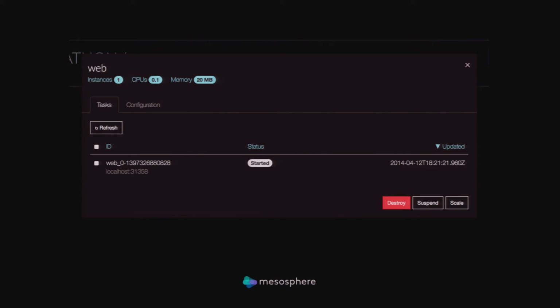You have a couple actions here. You can destroy the application, which, it's red, it'll really destroy it. You can suspend an application, which basically just scales it down to 0. And then you have a scale button where you can just put in a number to scale it up or down. And you can also look at the configuration of each application. So which command was used to start it, any constraints that are set, ports, URIs, and so on.